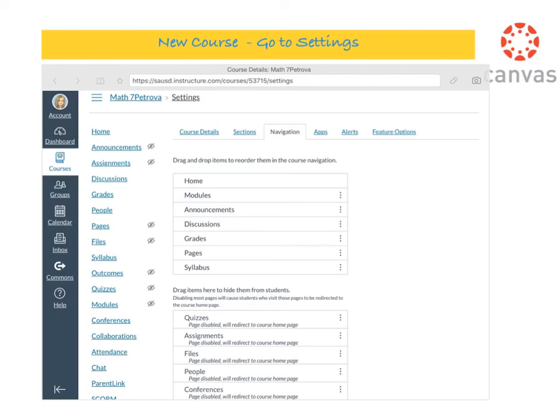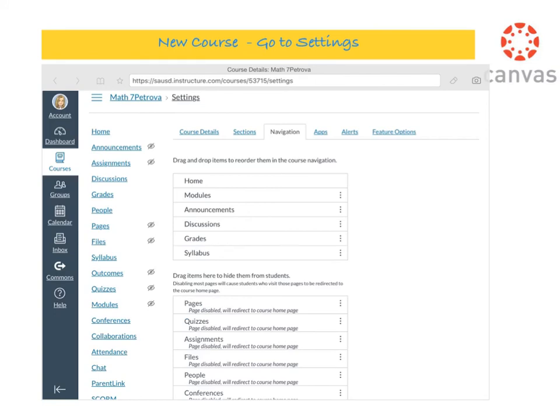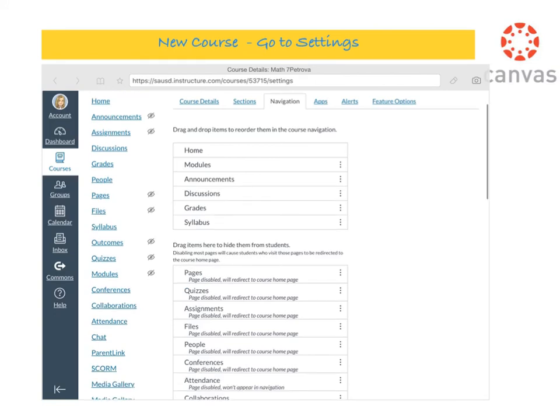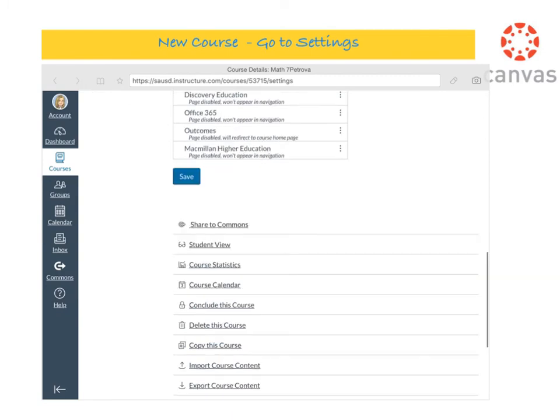Pages, you have to decide. Again, you need to have a little more knowledge. Right now, I'm going to be hiding it. And I think I'm happy with that. And again, I have to press save, otherwise it's not going to do anything.